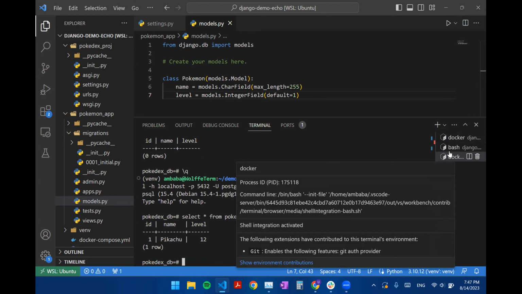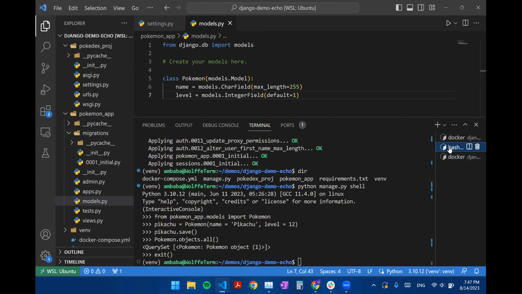I never went into Postgres and added this guy manually. Everything we did was all through Django and Python. But we have been able to successfully interface between Python scripts and SQL using Django as our intermediary.